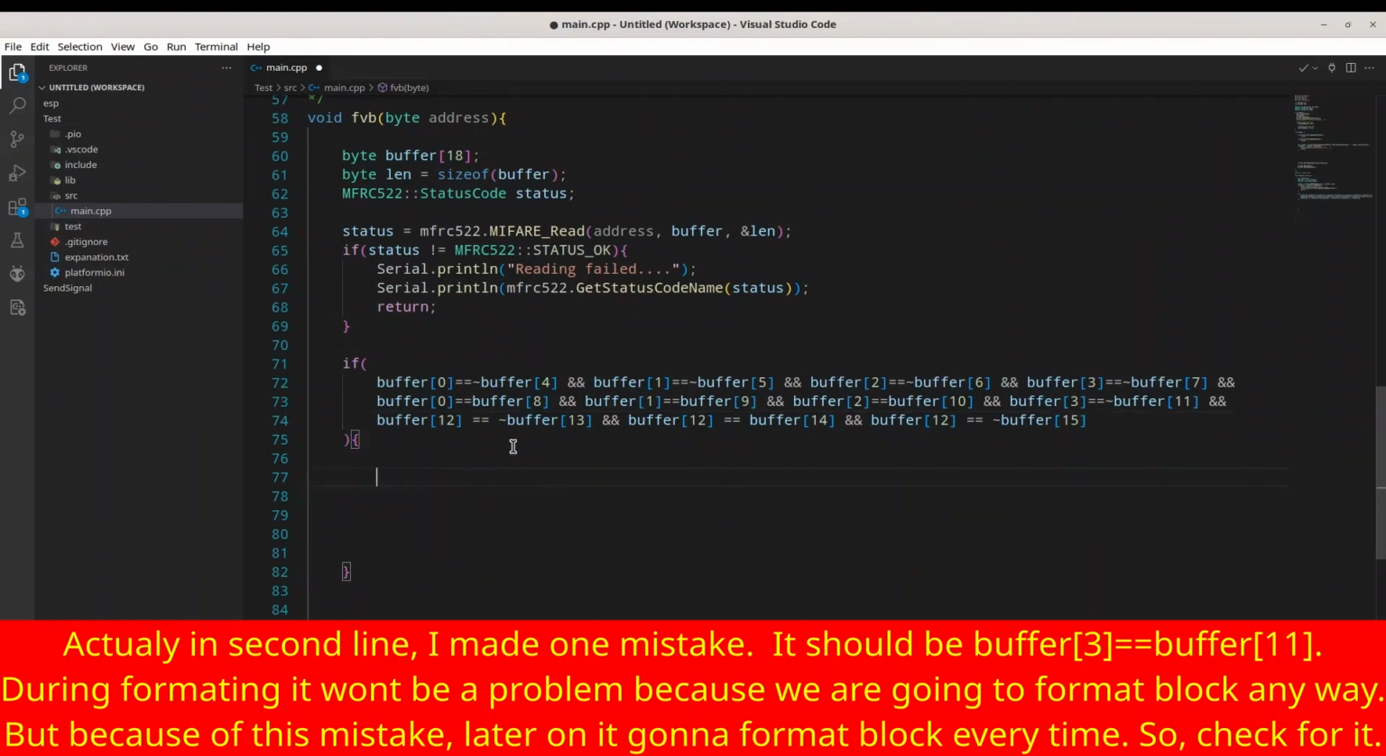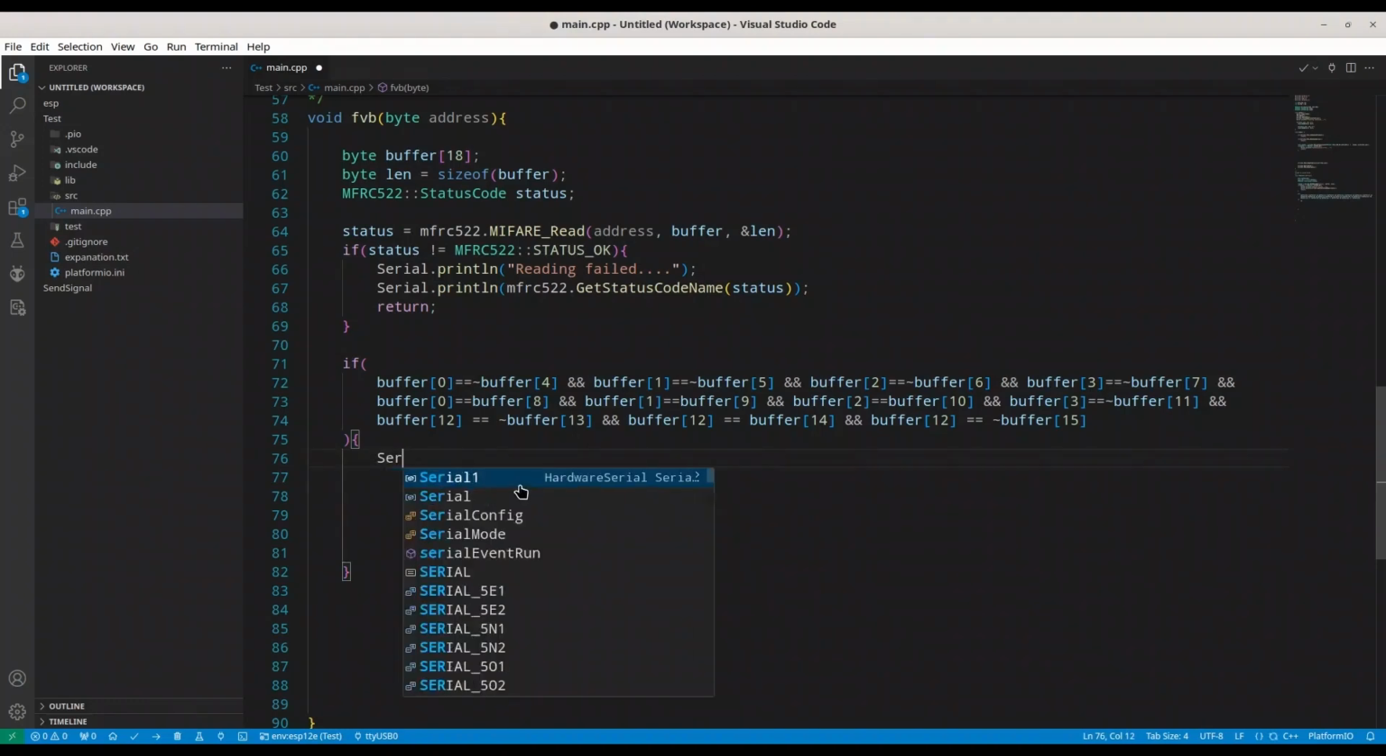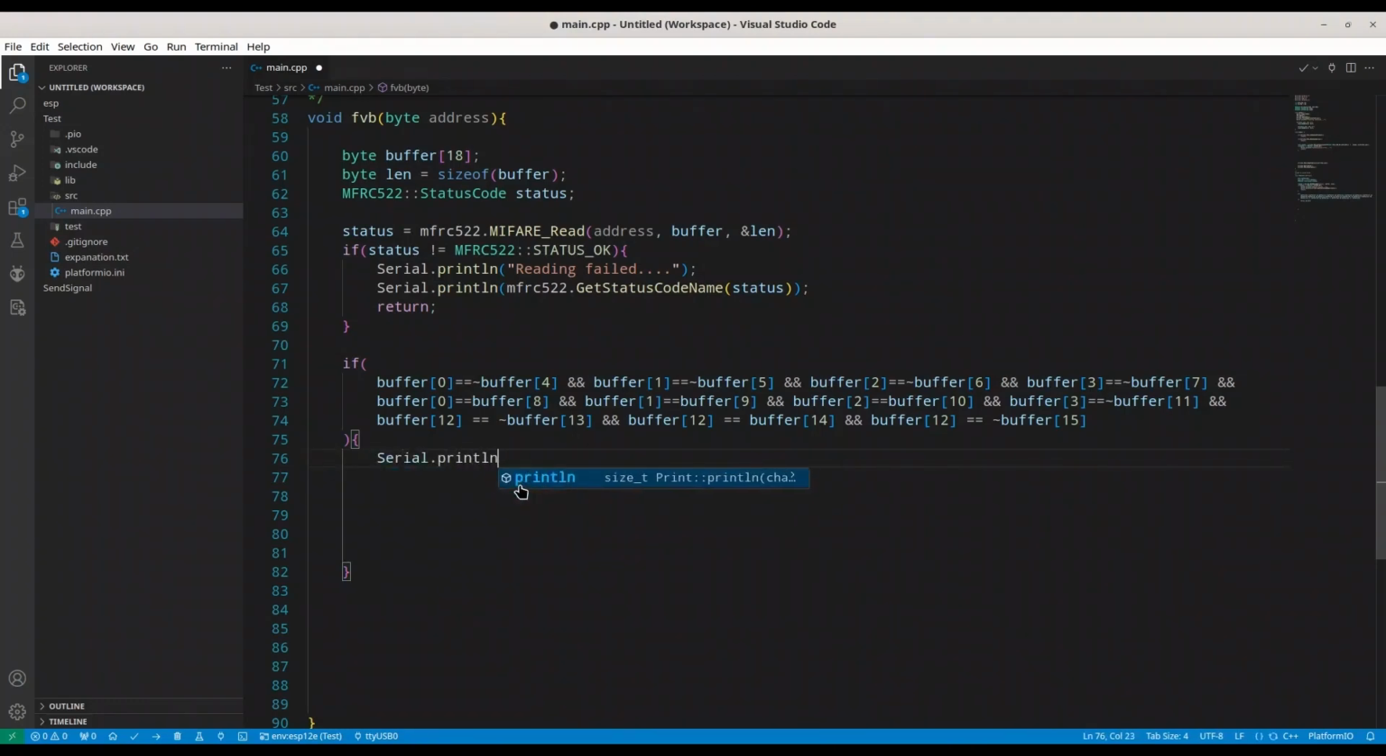So what are we going to do if our block meets these conditions? We are just going to print a message to our screen, Serial.println, "format is correct". All right, remove unnecessary empty space, then else. If the format is not correct, we are going to format. So we are going to create another buffer, a byte value block.